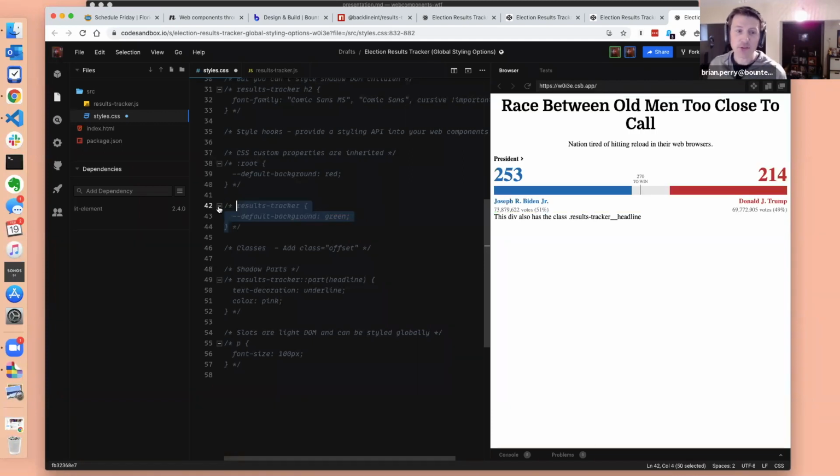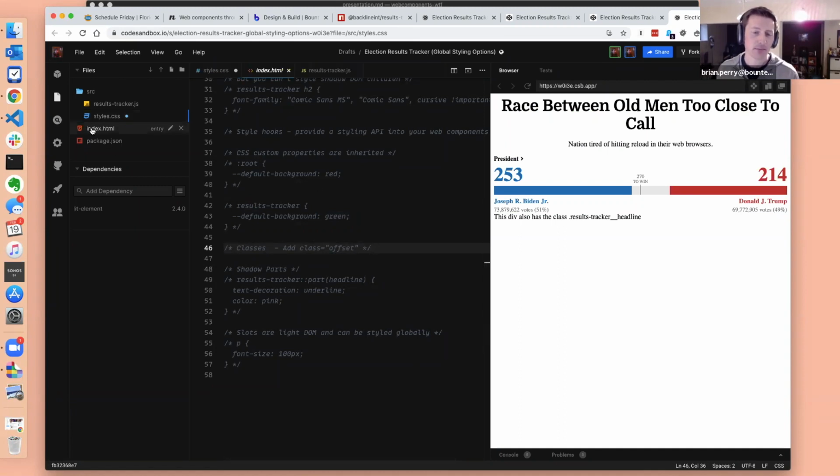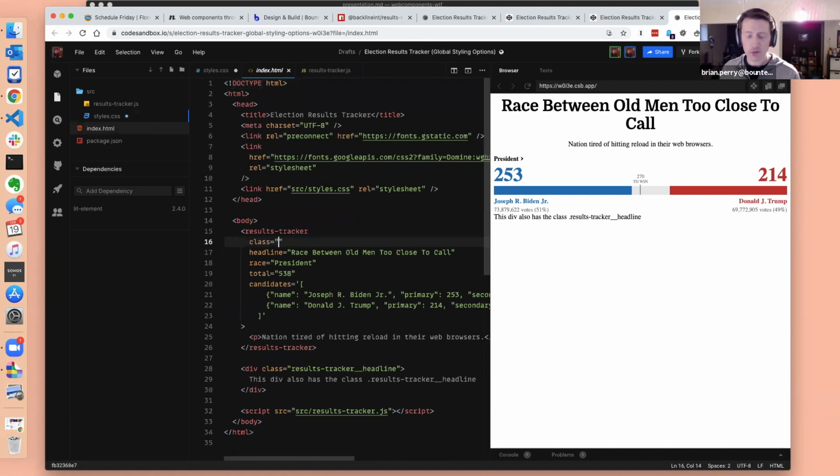And then you can also use things like classes. As I'm talking through this, I'm realizing this is almost like a talk's worth of custom element styling tricks, but I think it's really interesting. So we can add a class as well. So I'll add this offset class to the results tracker.